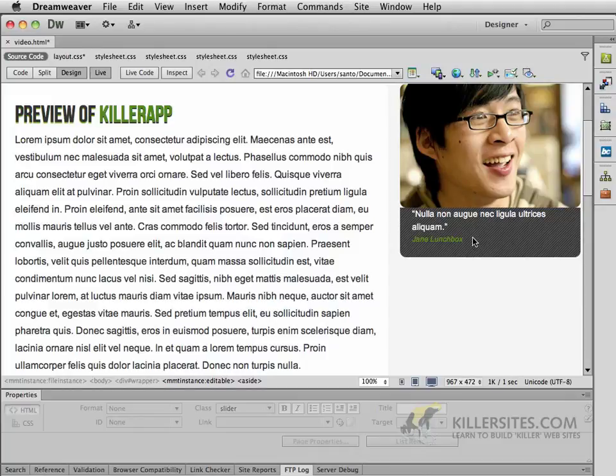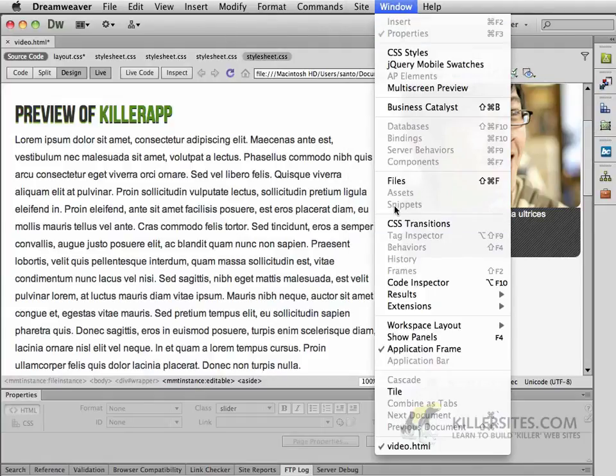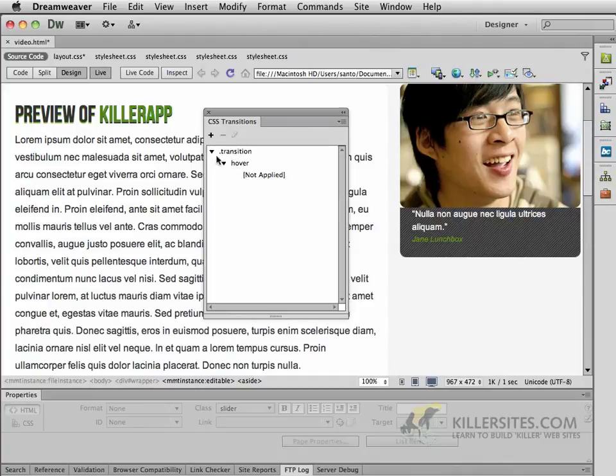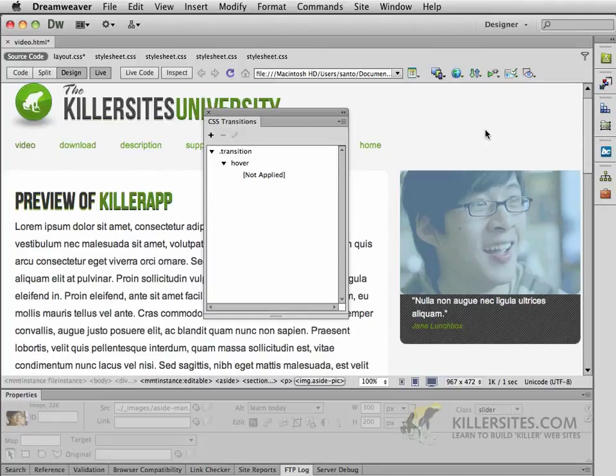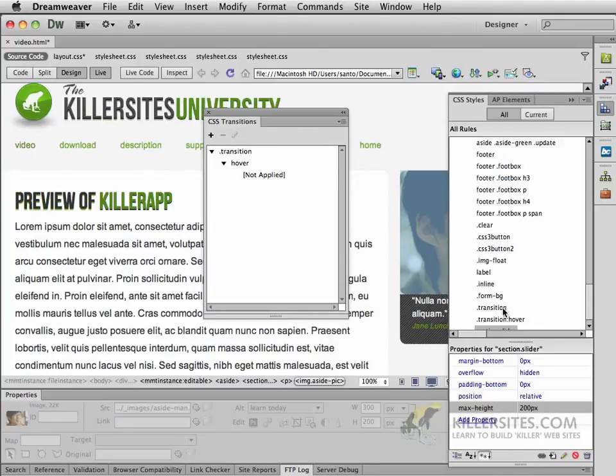Now, the one thing I want to do with that slider is also apply a transition to it. So let's try this. We'll go to the CSS transitions in the window menu, and what I want to be doing is selecting the element that I am going to be working with. So first of all, let's make sure that we have the section slider selected.